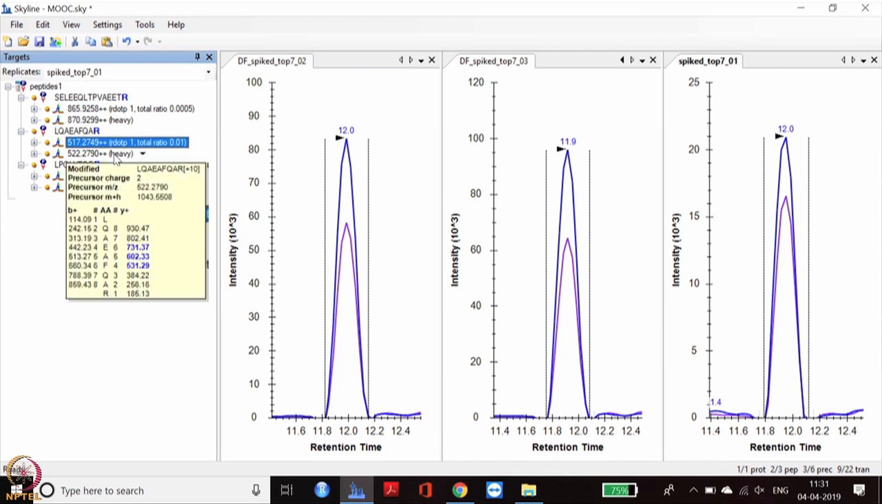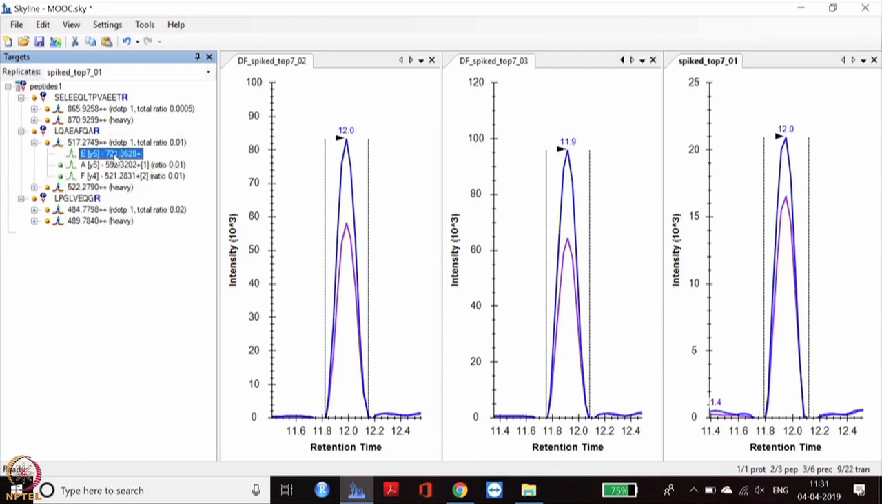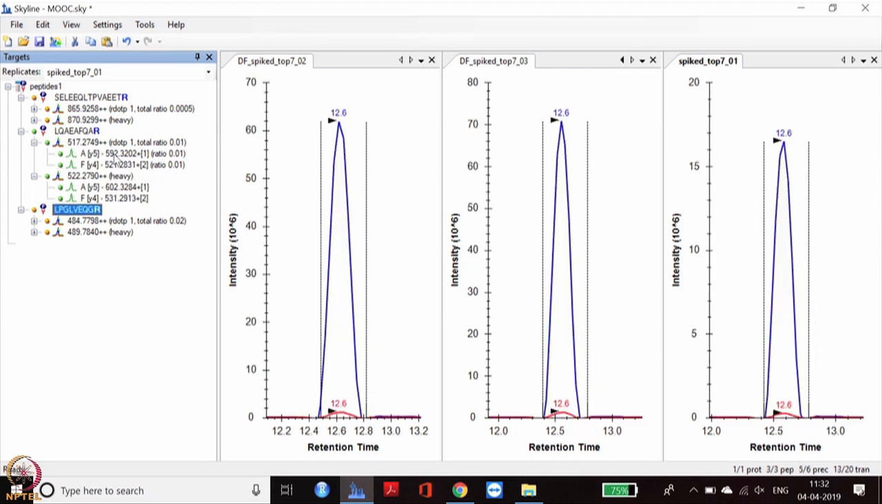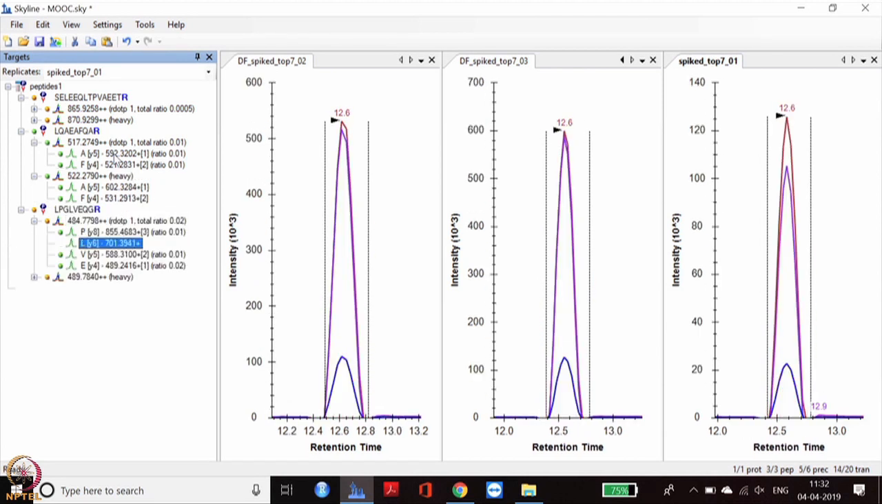So, the next step in the data analysis involves looking at the transitions which have been detected and deleting the ones which have not been detected. So, in this particular case, I have not been able to see the transition for E6. So, I just remove that. Here I do not see the transition for Y6. I remove that.